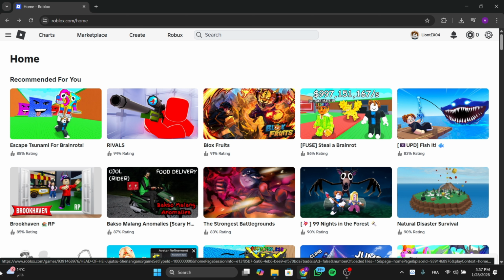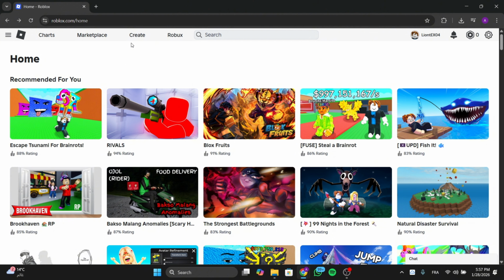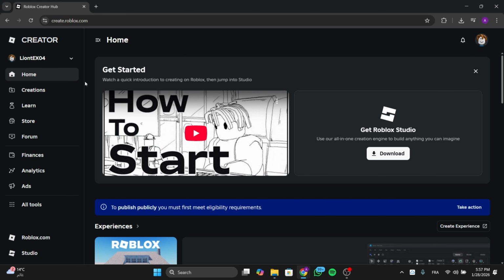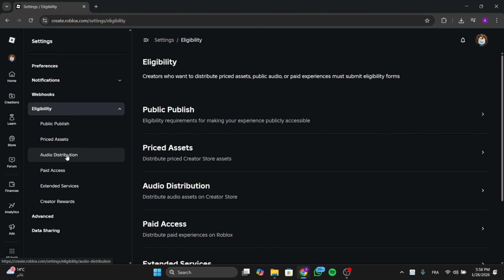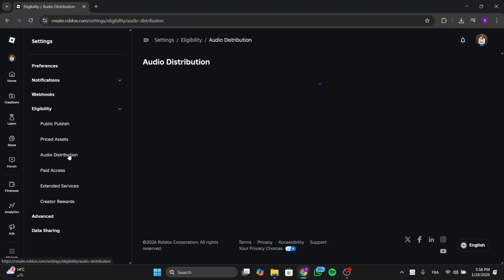So all you need to do is open Roblox on your website, then log into your account. From here click on create, then go to your profile icon, click on it, then click on settings. From here go to eligibility, click on it, and then click on audio distribution.